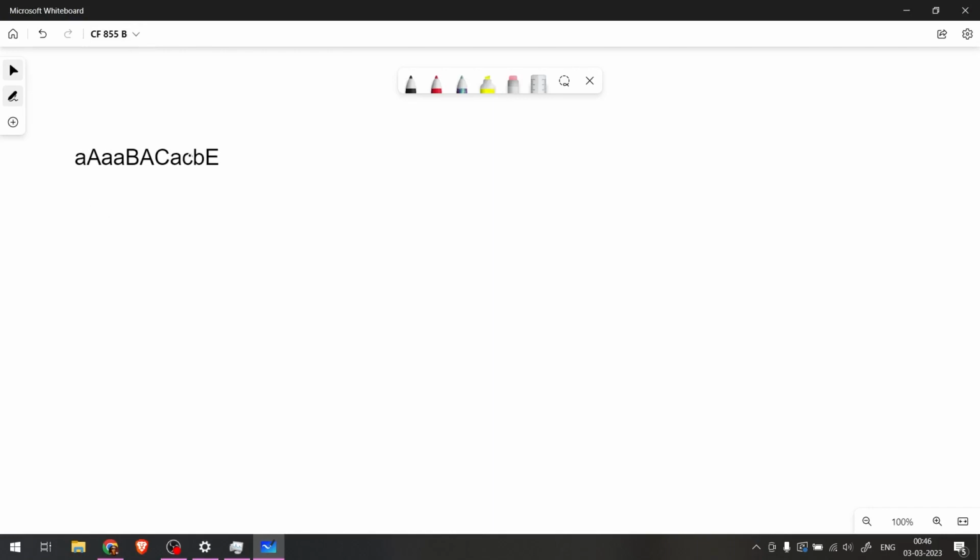Here I have taken the example which is given in the question. What we can do to find pairs is first count the number of occurrences of the small letters and the capital letters. So small a is 1, 2, 3 and 4 times. So small a is 4 and capital A is 2. Let's write it down like this: a, a, a, a, capital A, capital A.